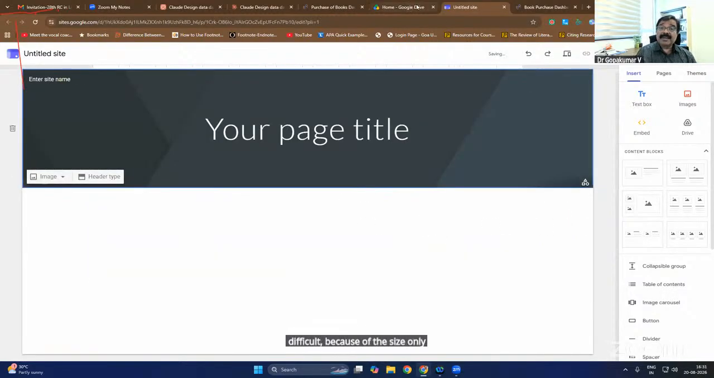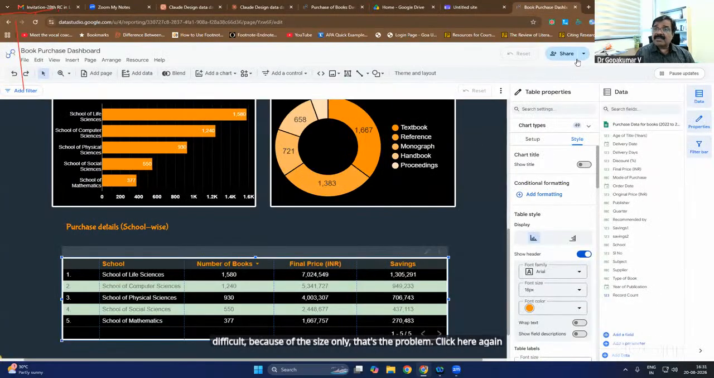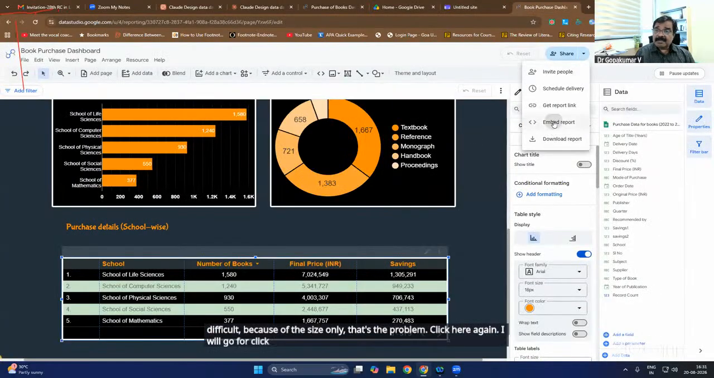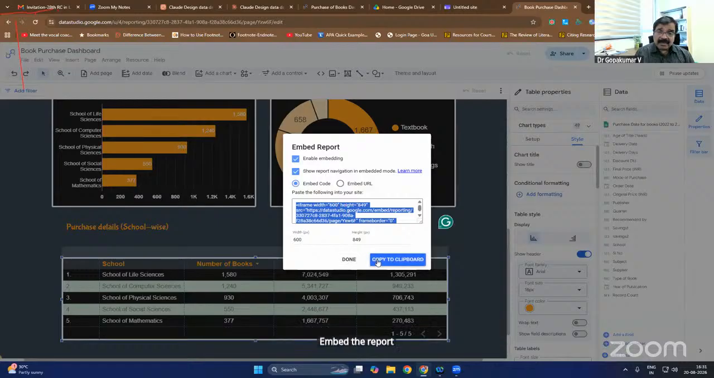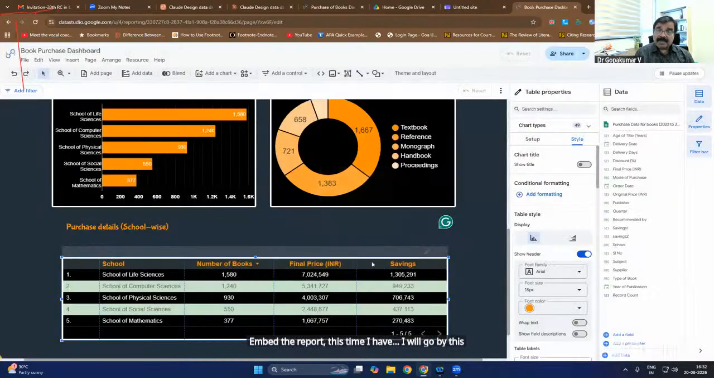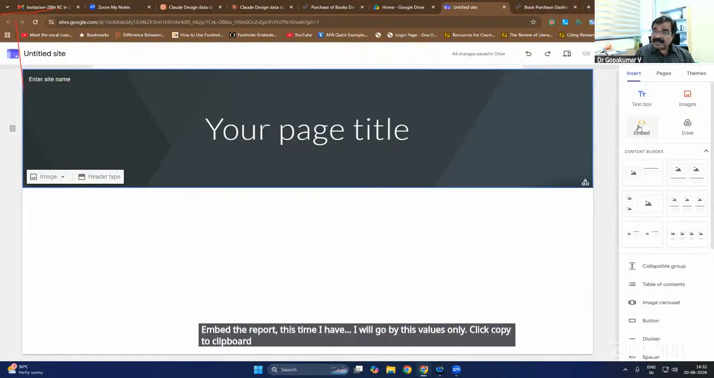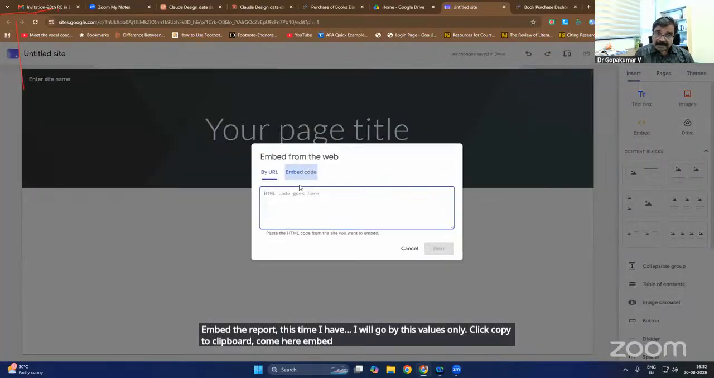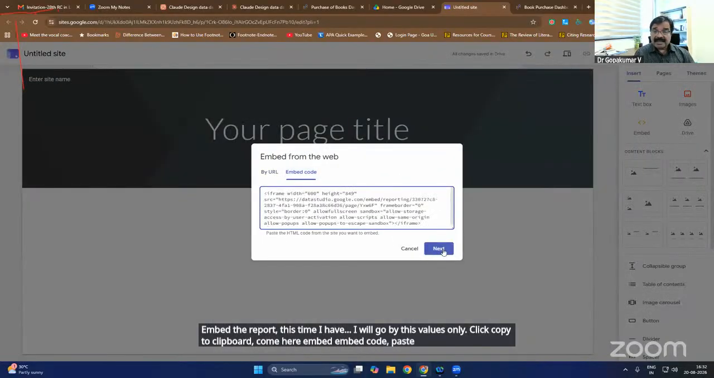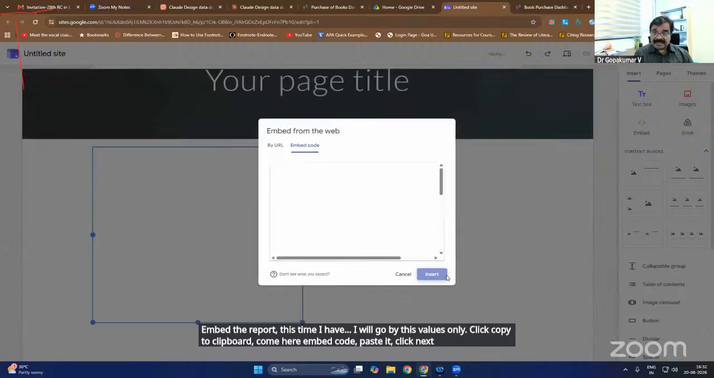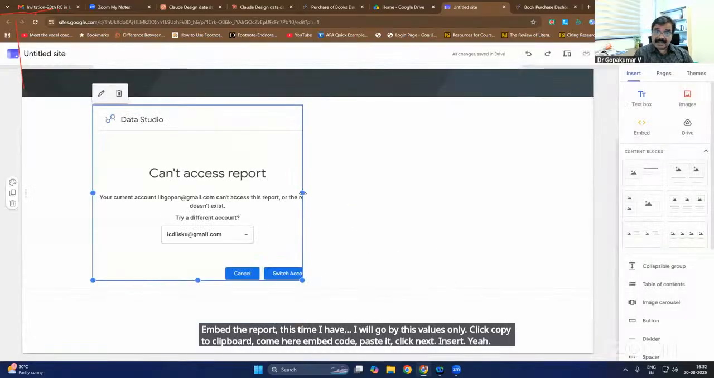That is the problem. Click here again. I will go for click embed report. This time I will go by this values only. Click copy to clipboard. Come here. Embed code. Paste it. Click next. Insert. Yeah, this time it will be in my hand.